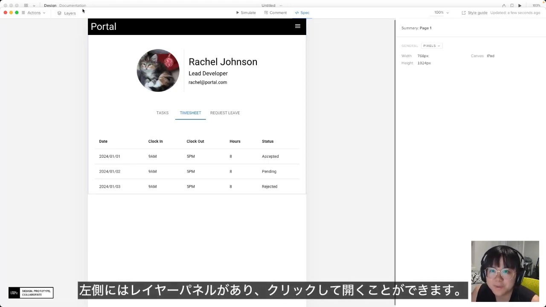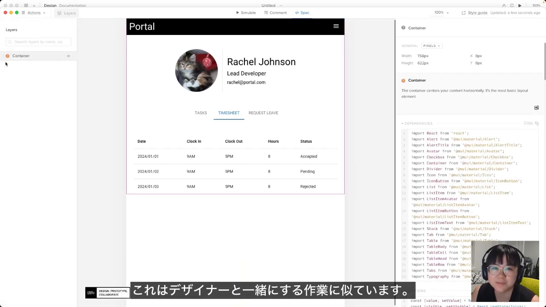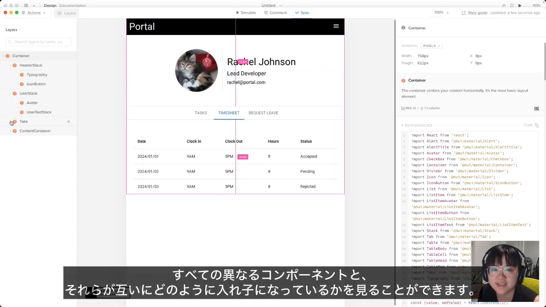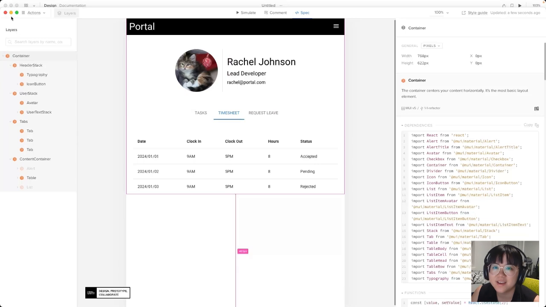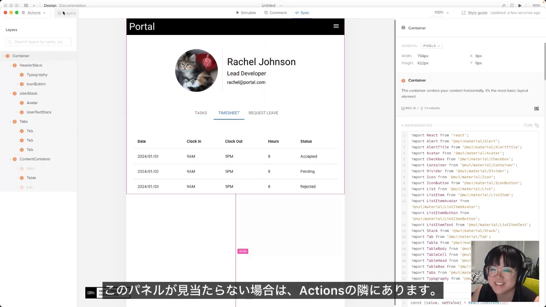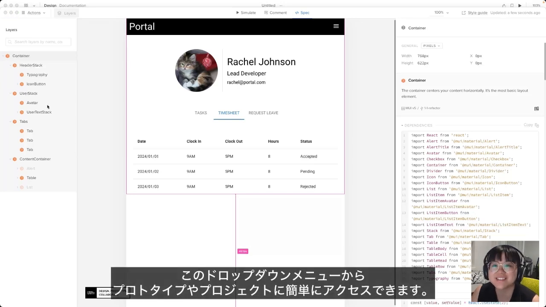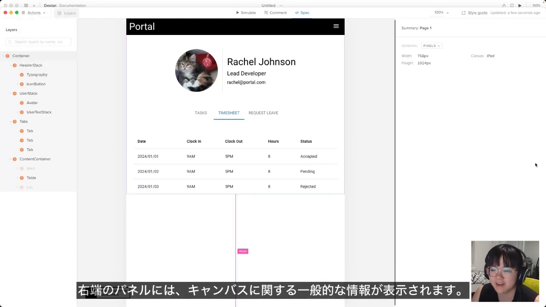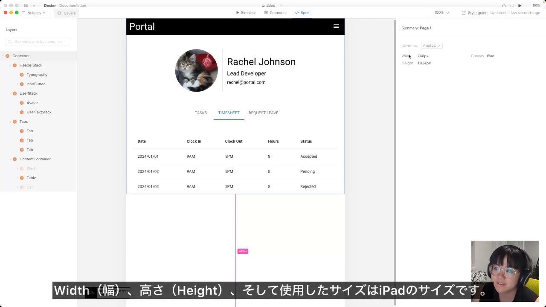So to the left up here, we have the layers panel and we can click on it to open it. And this is quite similar to what we had with the designer. We can see all the different components and how they nest inside of each other. Now, if this panel is missing for you, it is just up here next to actions. And speaking of actions, this drop down here gives you easy access back to the prototype or the project. The panel on the far right here gives us some general information about the canvas. There is the width, the height, and the canvas that we used, which was iPad.